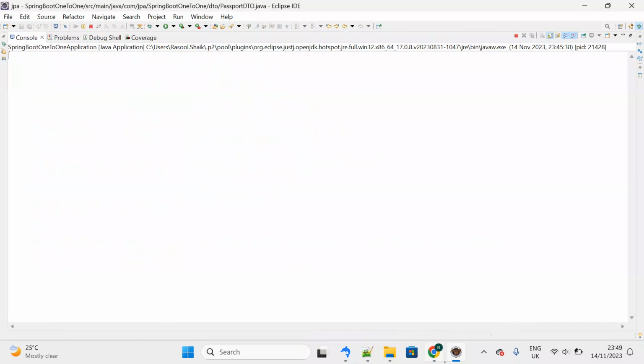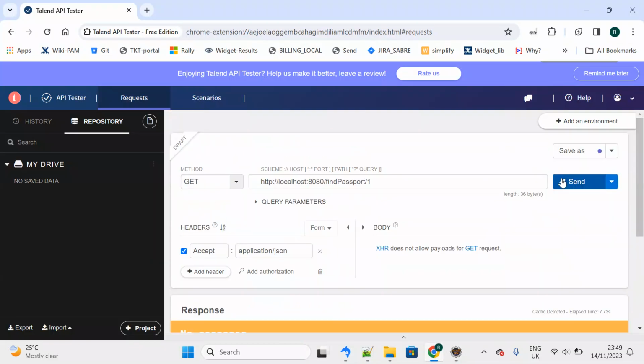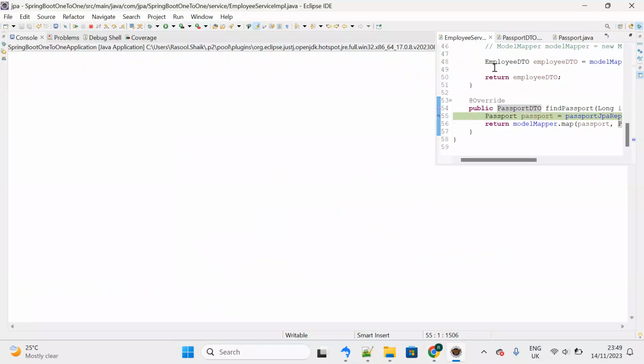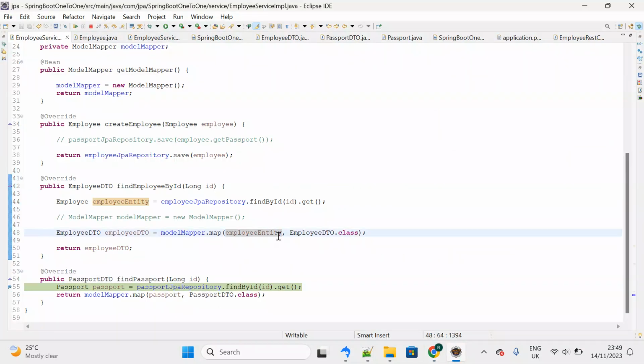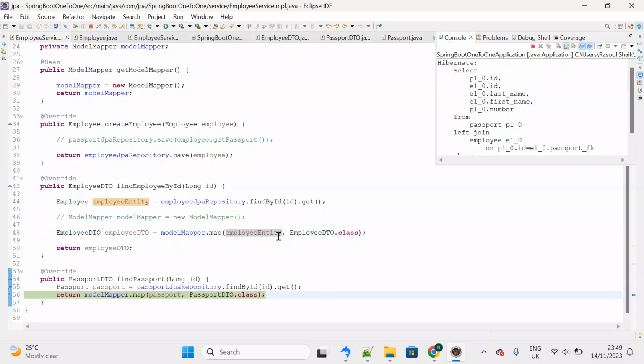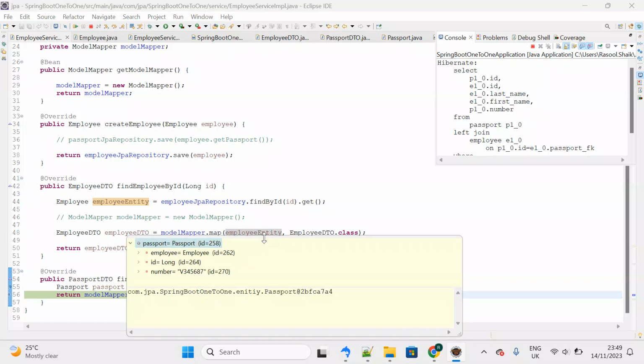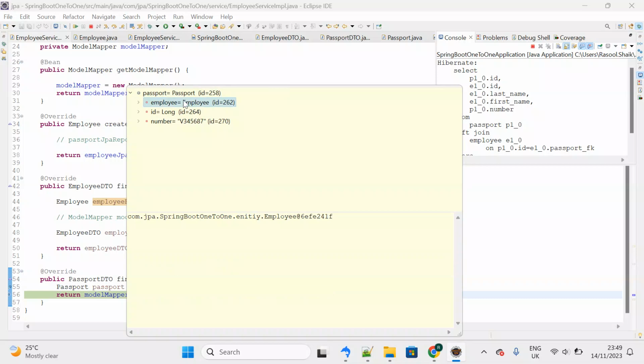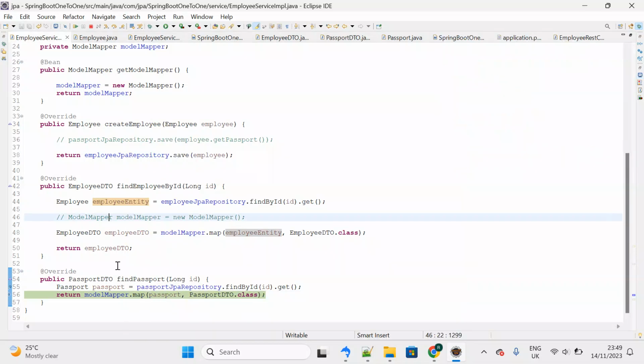I will just send the request. See, the breakpoint came, press F6. It will go here. Now let me check. See, passport details should have employee. You can see, whenever we are fetching passport, we have employee details also. We got the employee details as well as the passport details. But the only problem is while trying to map entity to DTO, at that time we are getting the error.